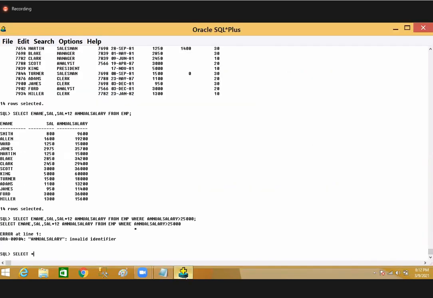Select star from, okay, in place of the emp table I'm writing a select query. What is the select query? Let you see. Select ename, comma, sal into 12 as annual salary alias name from emp. Okay, from emp, and I just close this. And finally, where annual salary is more than 25,000. Okay, up to now, if you carefully identify, what happened here?